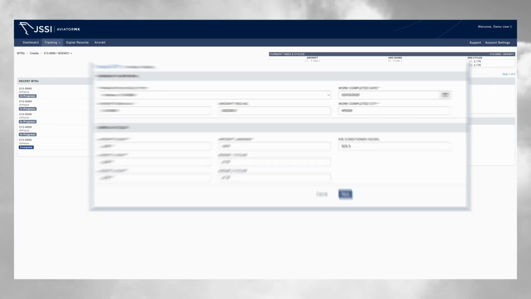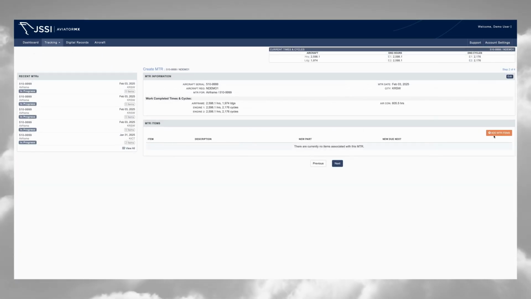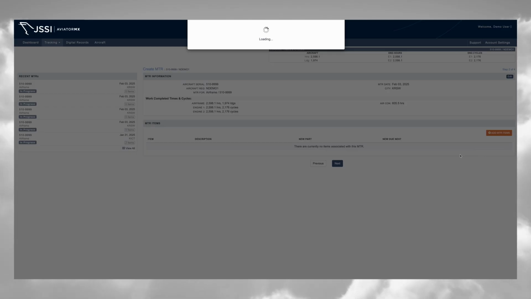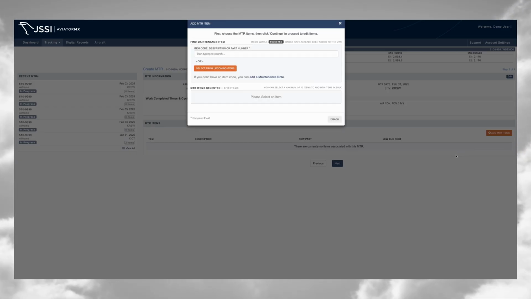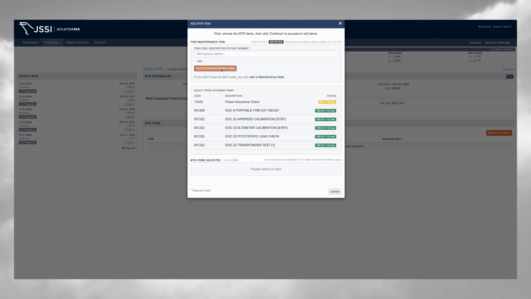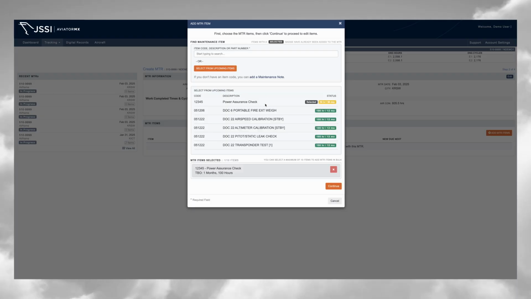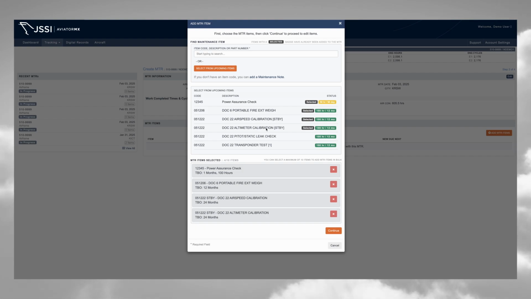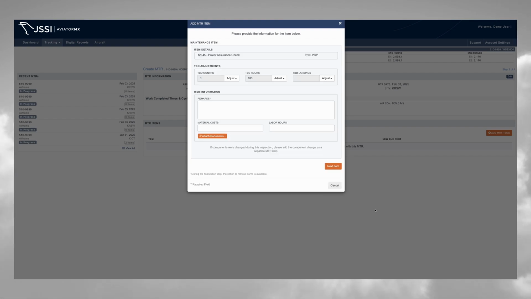Click Next, and this is where I could come in and add items to the MTR. And so users have the option to search by a particular code that they want to add. I can also come in, select from upcoming items, check off the items that I want to add, hit continue, and this will allow us to enter in all of the compliance information, update the tasks, and generate an MTR for your records.